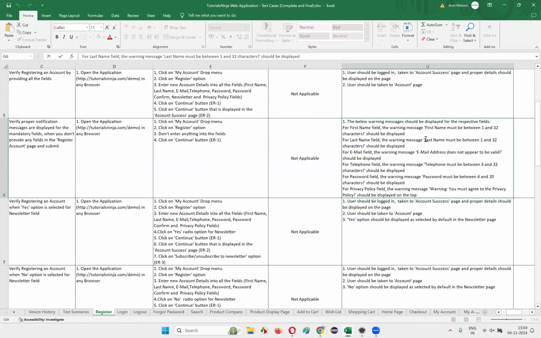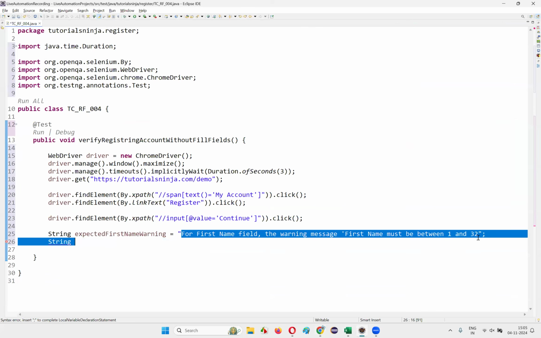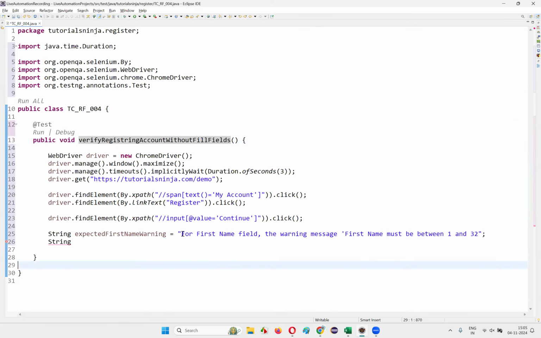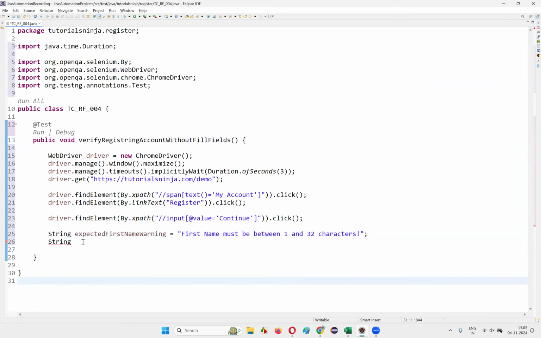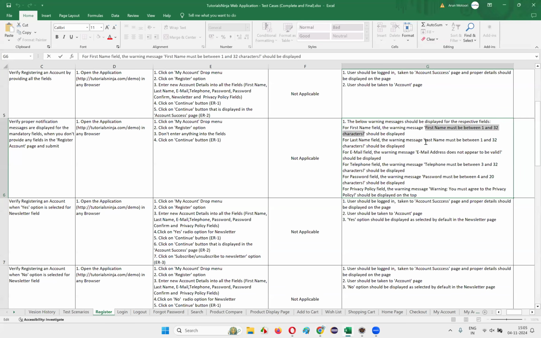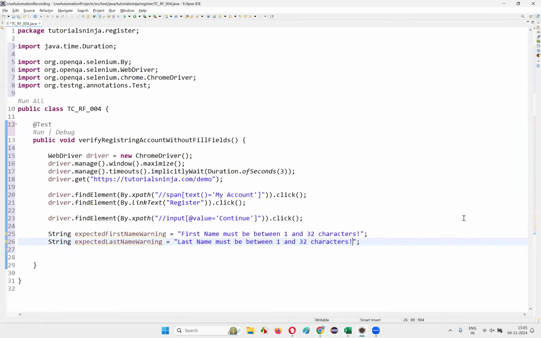For the last name, must be between 1 and 32 characters. Okay, first name must be, this is the first name warning message, right? From here to here, characters. Is that the one we are getting here also? Yes, right. So go here and paste it here. Then expected last name warning is equal to, copy this part and paste it here.